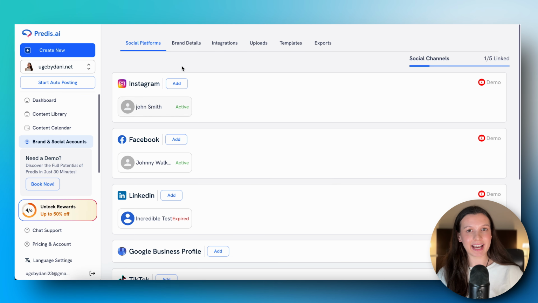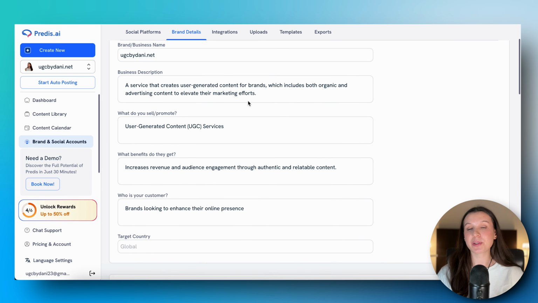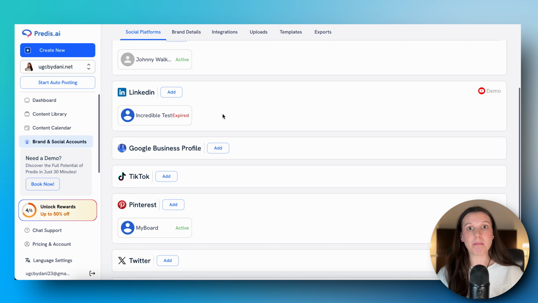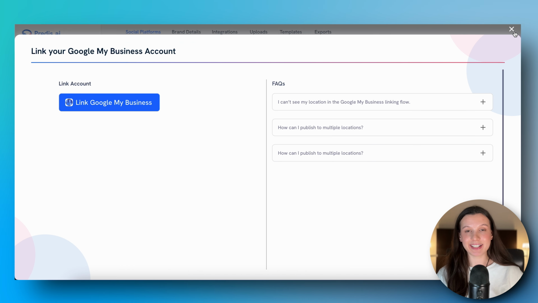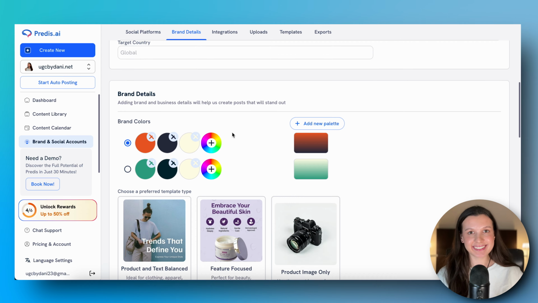Now that you have mastered creating stunning ad creatives with Predis.ai, let's take things further by putting your social media on autopilot. Here's how it works. First, log into Predis.ai and head to the dashboard. Navigate to brand and social accounts and select the social platforms you want to manage. Instagram, Facebook, LinkedIn, you name it. Link your business handles with your credentials and let the AI take charge.